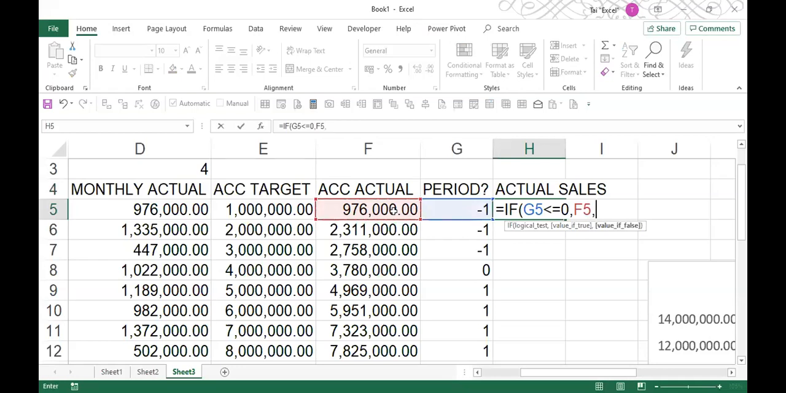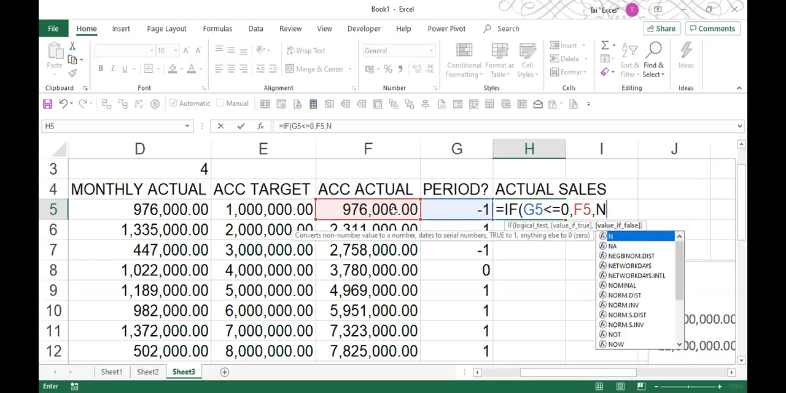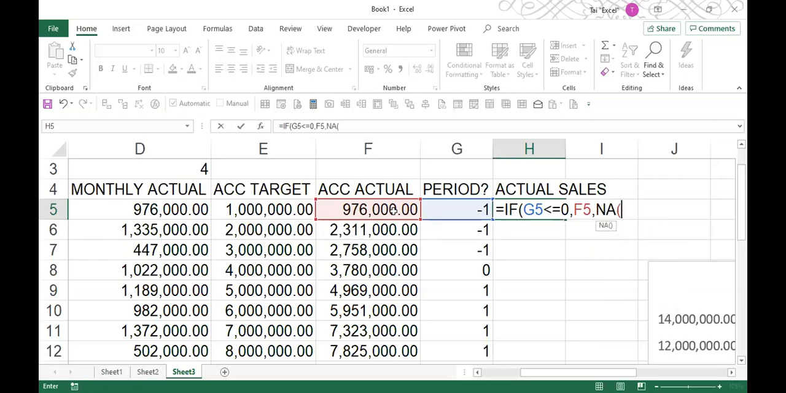I do not want to use 0 because just now we have seen when I type 0, the line, the curve, goes up and suddenly it drops. It's not nice. In order to go around that, we use a function called NA and tab. NA is just like a blank, but it's not blank, and the chart, by default, doesn't show NA. So after that, I will just close bracket and I press enter.